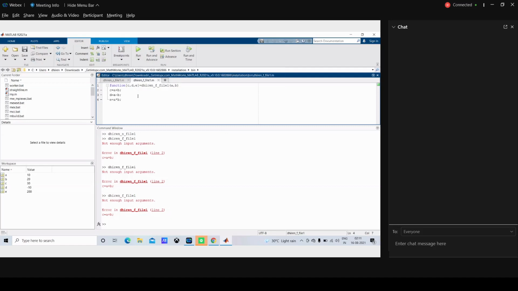Now you tell me, how do you calculate C? What information do you need for C? Sir, I need A and B. So from where are you getting A and B on line 2? On line 2 you want to calculate C, correct?